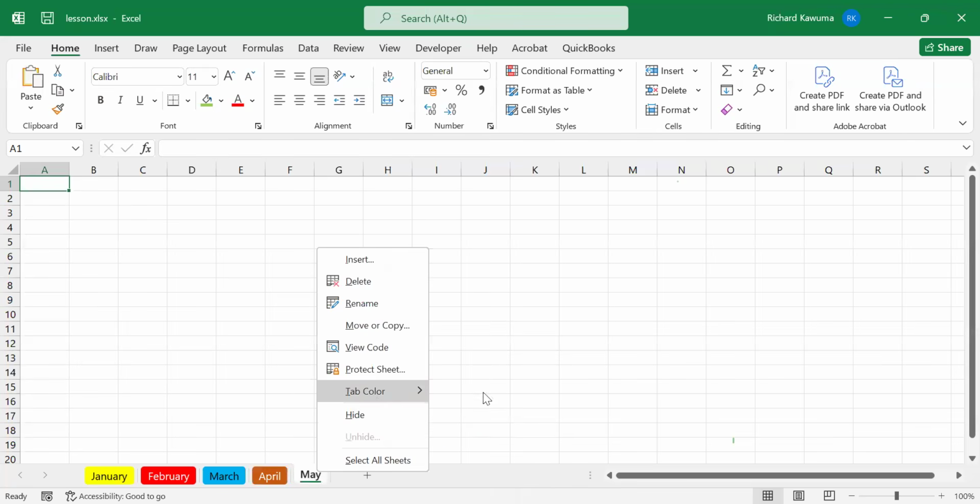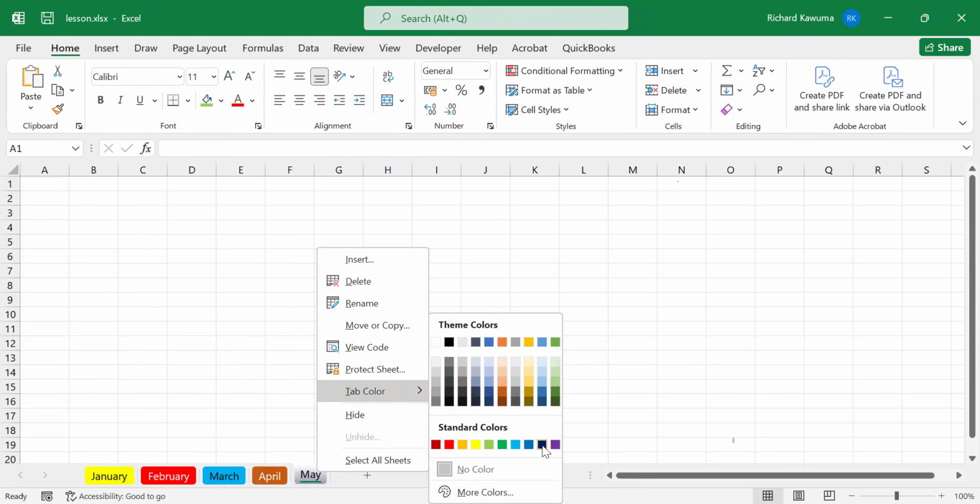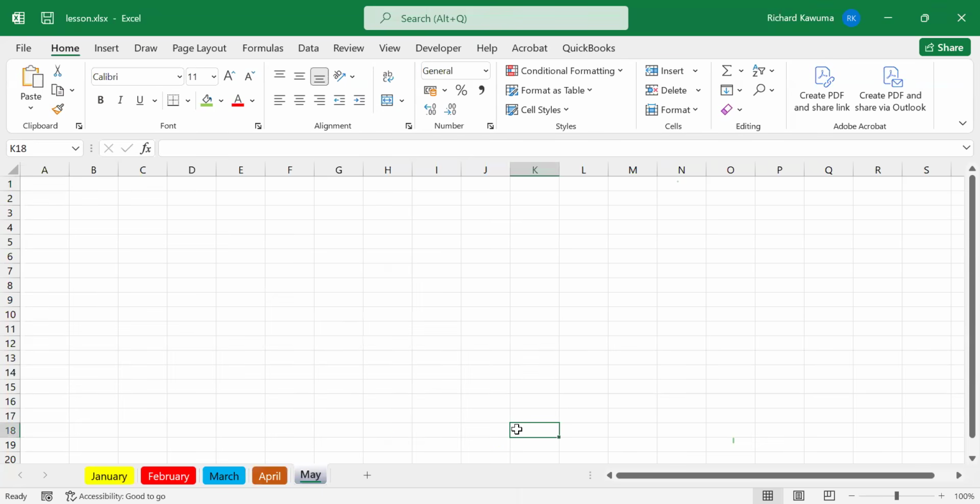This is good, especially when you are giving the work to someone who may not have knowledge of sheets. It is easier to tell the person, you click on the red tab, or you click on the yellow tab, or click on the black tab. It will be easier for the person than telling them January, March tab, which would be difficult. When you tell the color, it's easier.